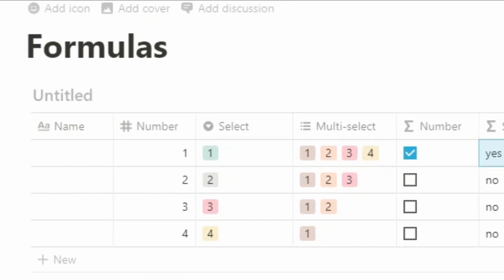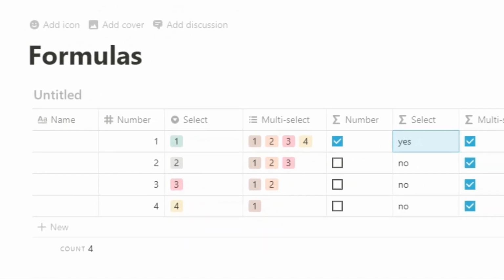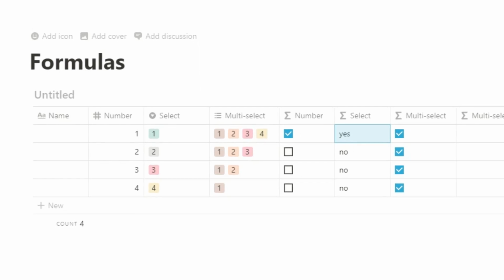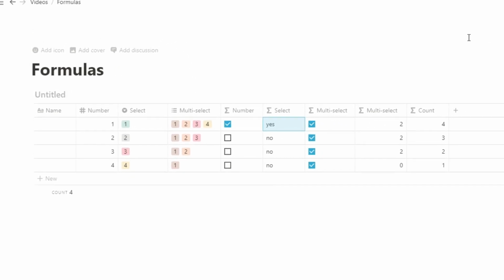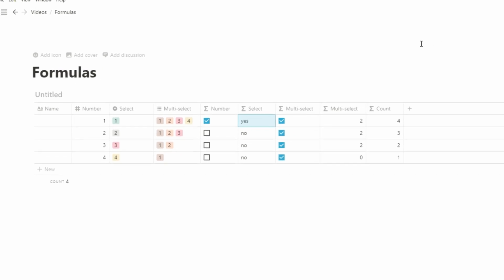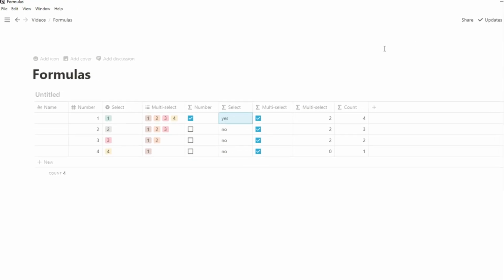Formulas in Notion can be a really useful tool to help you find out different pieces of information, but they're not the easiest things to get your head around to start with. In this video, I'm going to explain some of the most common uses that I have using formulas in Notion, and we're starting right now.